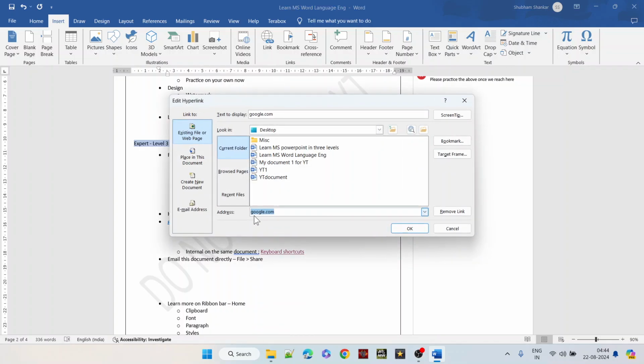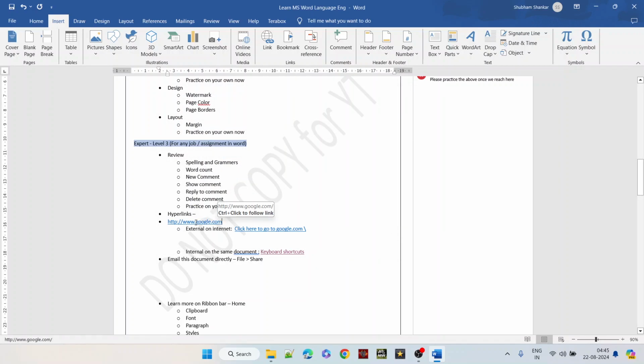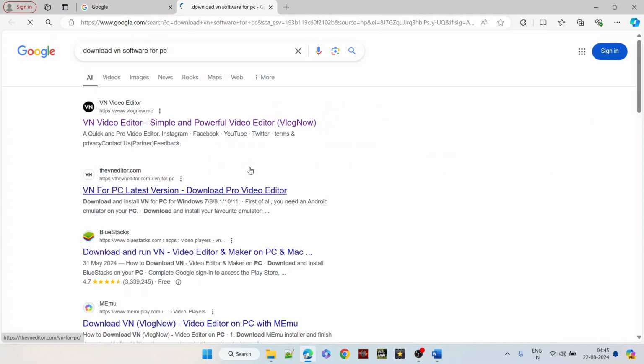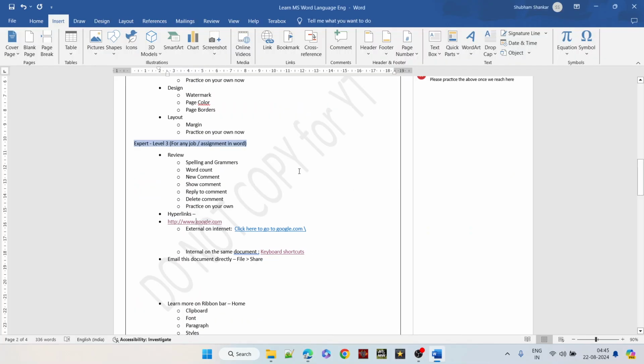Okay, one thing that you need to add here is www. Yeah, as soon as I have written www, it has converted it to http. So now if I press Control and click on this, it will open google.com for me. So this is how you can create any hyperlink and go to websites right from your Microsoft Word.